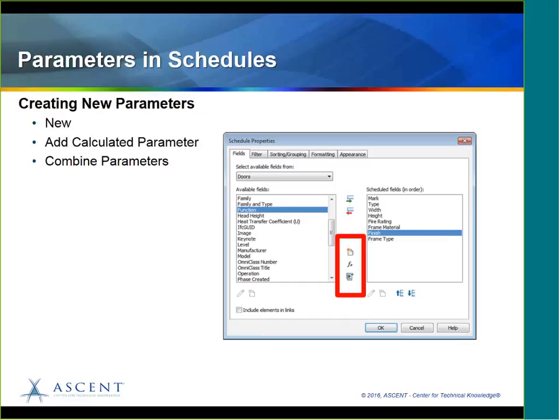Now, we can create new parameters in here. So we actually have access to parameters, and there's 3 different ways we can do them within schedules. And again, I'll show you how to get to them elsewhere, but this is within a schedule. You can create a new parameter. You can add a calculated parameter, which is a formula-based parameter. And new in 2017, you can combine parameters.